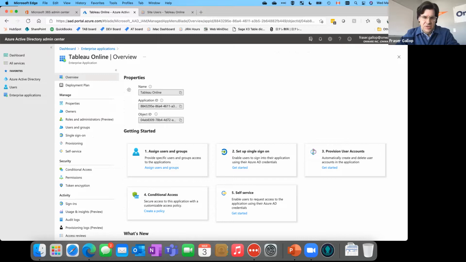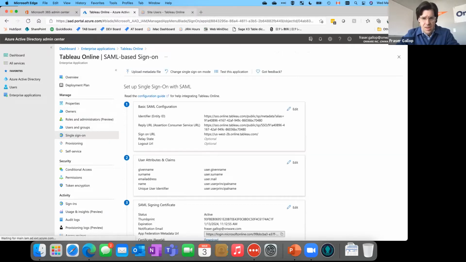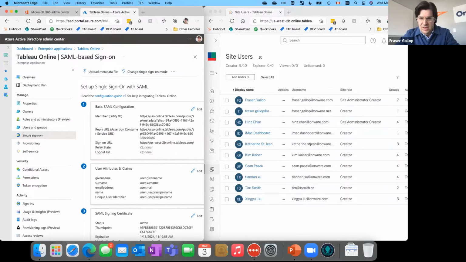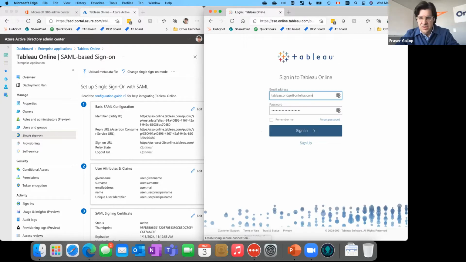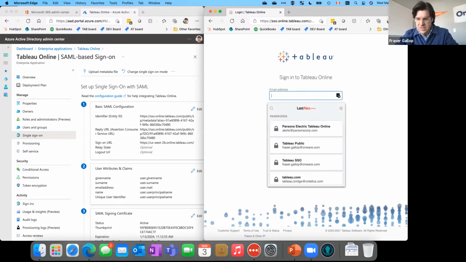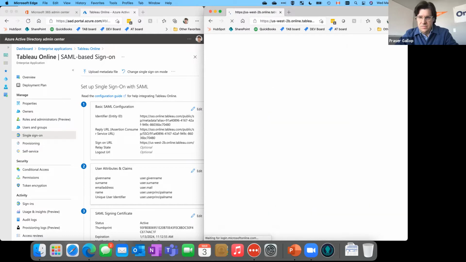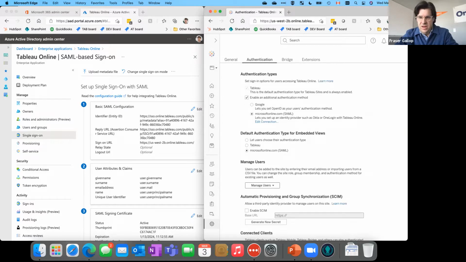Basically it creates this application. You have to go to the single sign-on tab. And I'm gonna just switch over here. I'm gonna try to open these side by side. I'm gonna switch to another Tableau site. So I just have another Tableau site here. I'm gonna switch over to that one from this demo. So on this one here, you can see I've already enabled it.